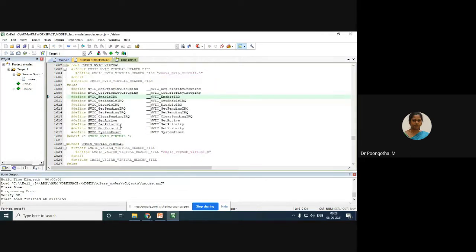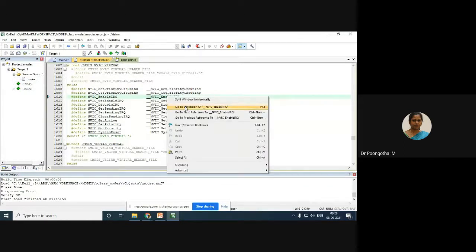Here you can see we have many options about this NVIC. We can set priority, get priority, enable interrupt request, get enable interrupt request, disable, get pending, set pending, clear pending. We have many options. So we need not write an exclusive function for enabling. The API is already available. You have to use that API. Just click this and go to definition.